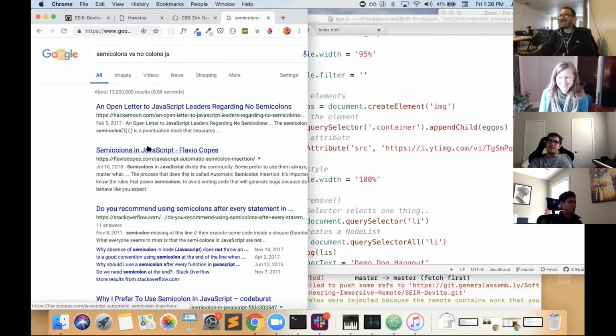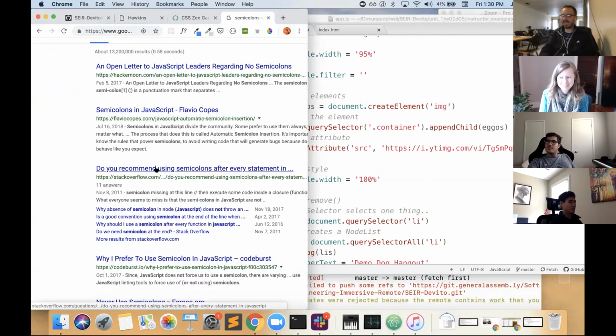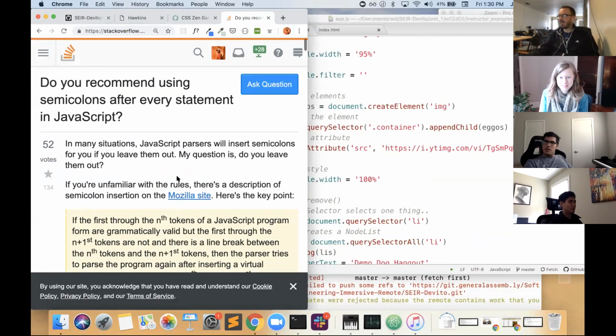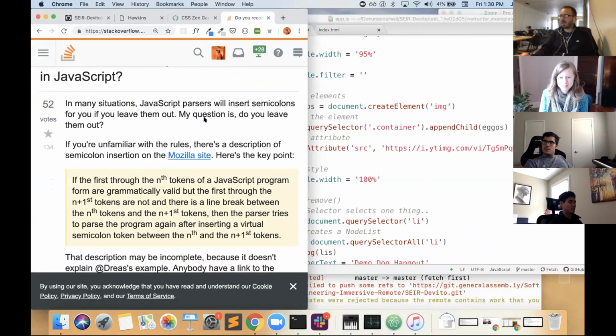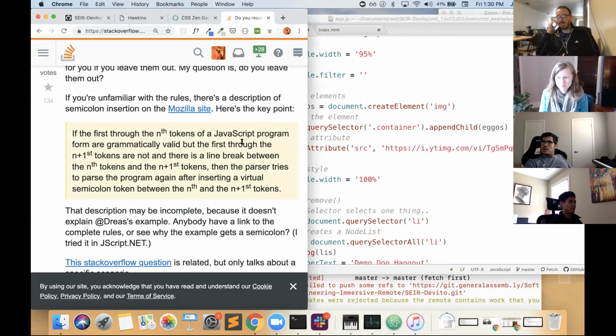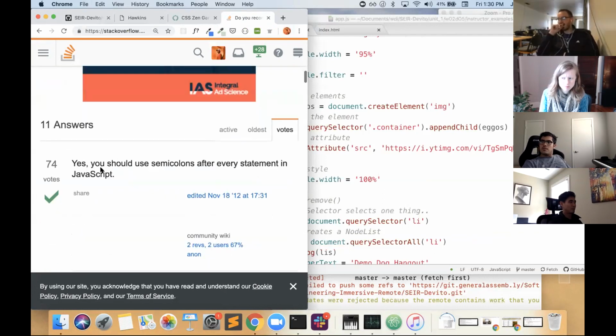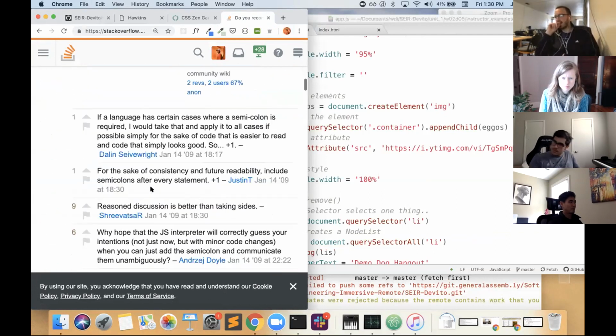Semicolons in JavaScript. Do you recommend using semicolons in every statement? Now we're asking Stack Overflow. In many situations, JavaScript parsers will insert semicolons for you if you leave them out. My question is, do you leave them out? All right. Is this the right answer? That maybe incomplete. I'm looking for, yes, you should use semicolons in every statement.